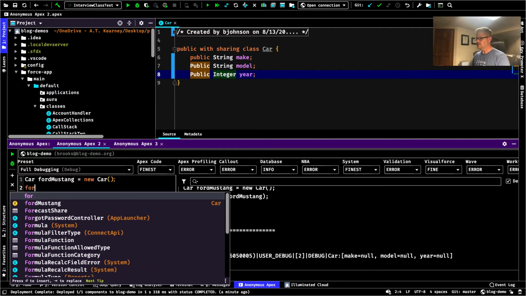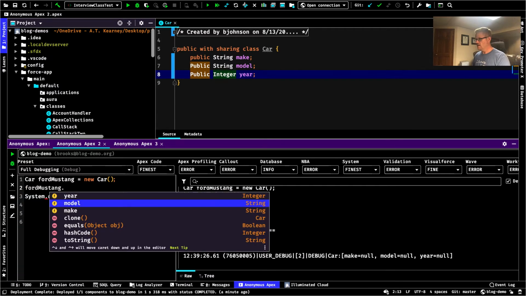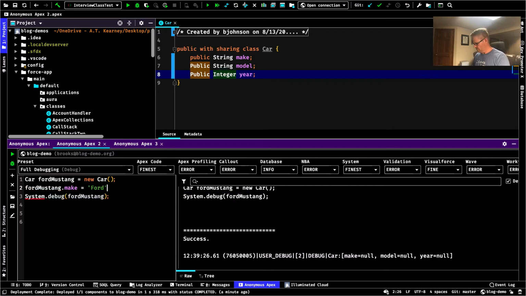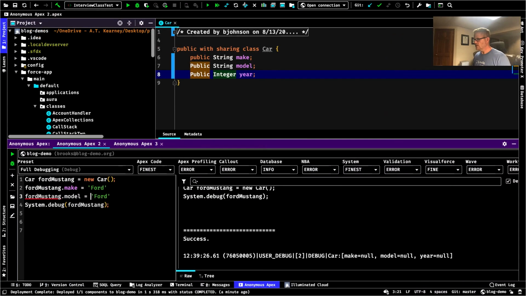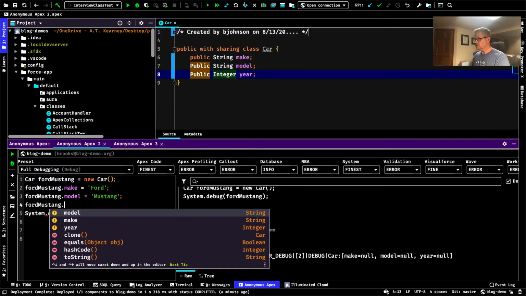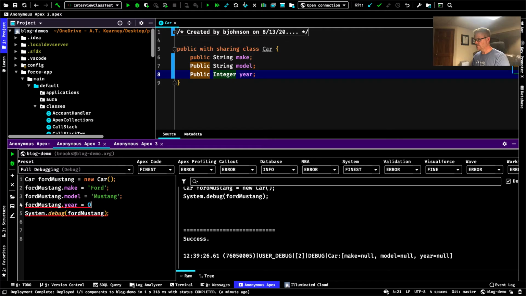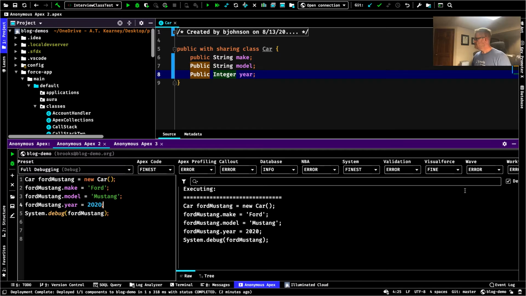And we could do it like this. We could do Ford Mustang dot make equals Ford, and we'll make model Mustang. Sorry about that. I should just shoot all these on PC because I can never get my Mac command keys right. Need a semicolon up there. And we'll say Ford Mustang dot year equals 2020, brand new car. All right, let's run that. Okay, there we go.